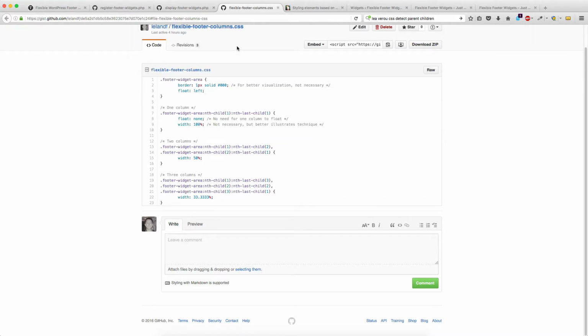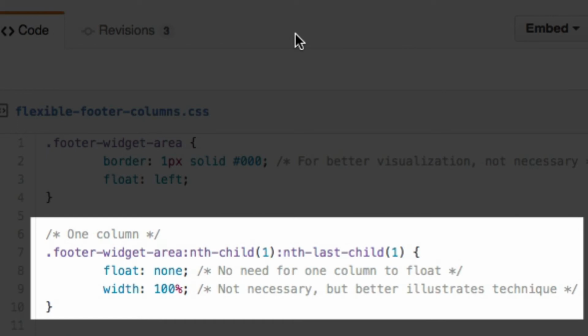We're using nth child pseudo-classes to check how many siblings each footer widget column div has. Note that you can string together pseudo-classes. Just to put things in a family metaphor, if a baby is the first child and the last child, you can assume they're the only child. In the context of footer widget columns, an only child would have 100% width.